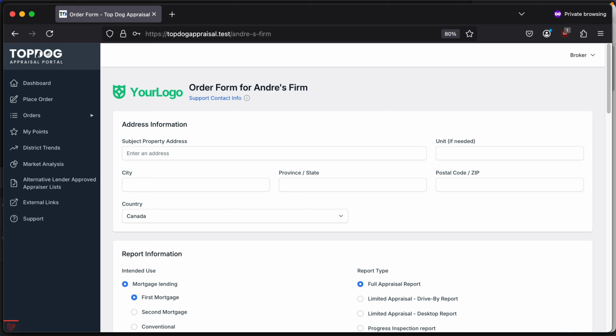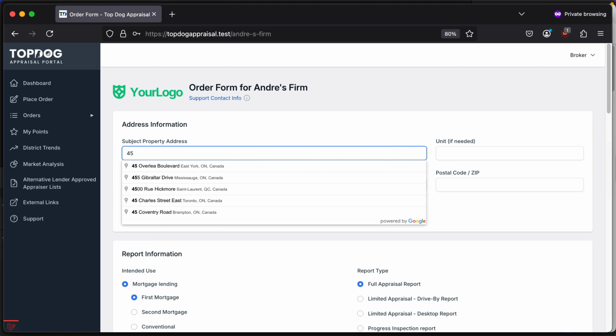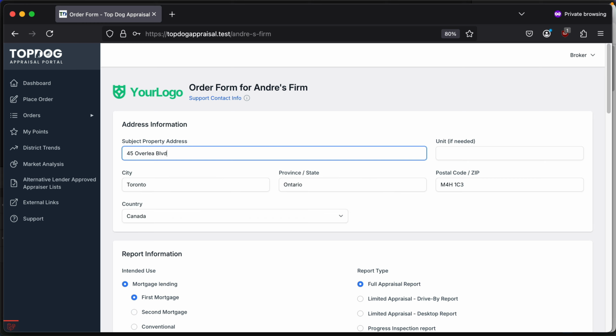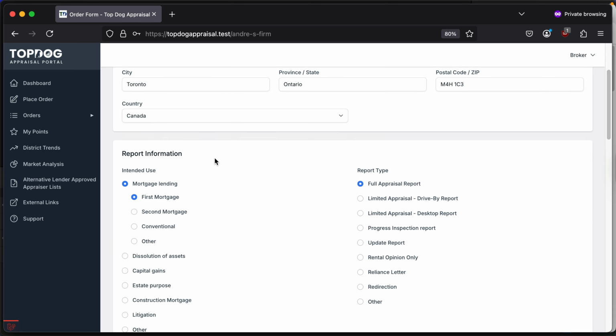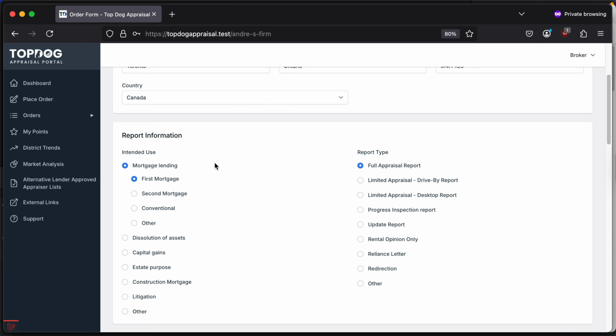So again, as a broker, I can place an order with your firm or with any firm within TopDog Appraisal. So let's go ahead and do that. So I'll just put a random address in here. This is fine. You can see it's pulling addresses from Google Maps, and it will automatically fill in all of the details. We have the different report information, which you can select based on the order.